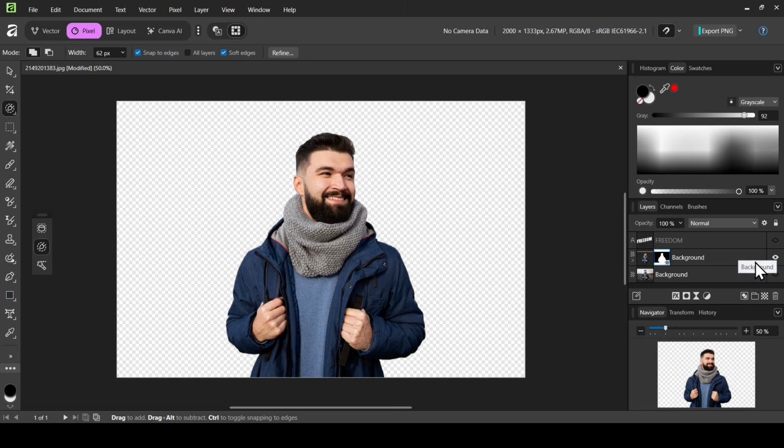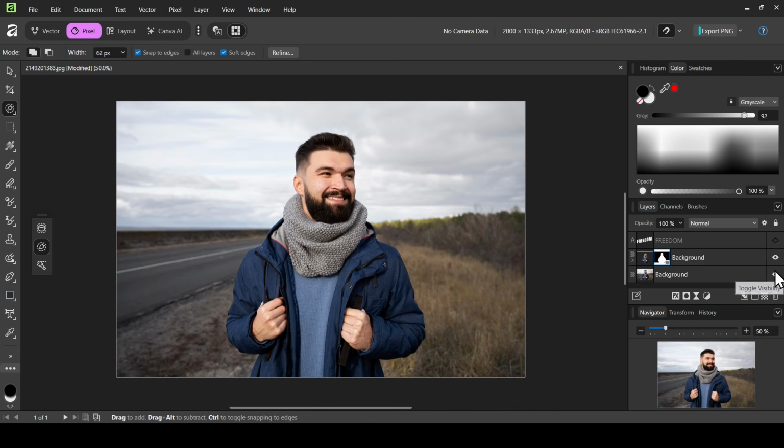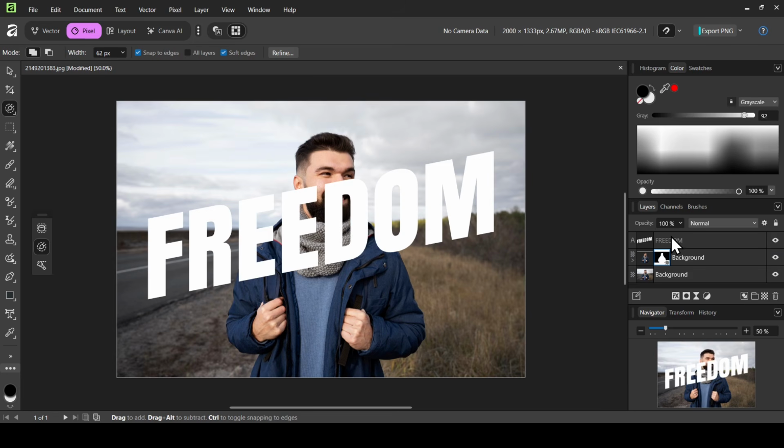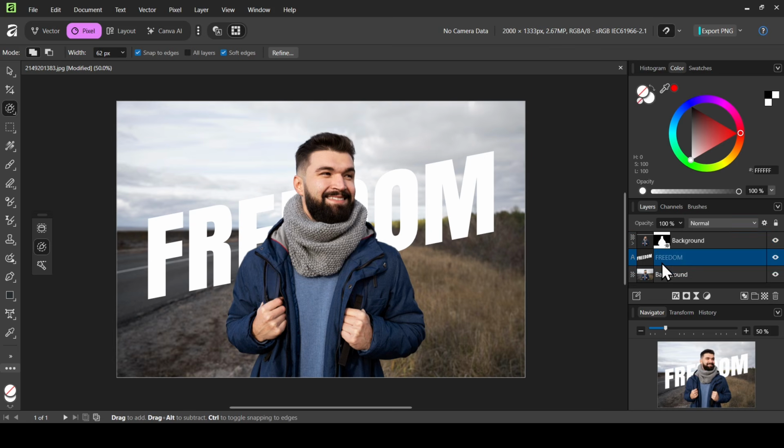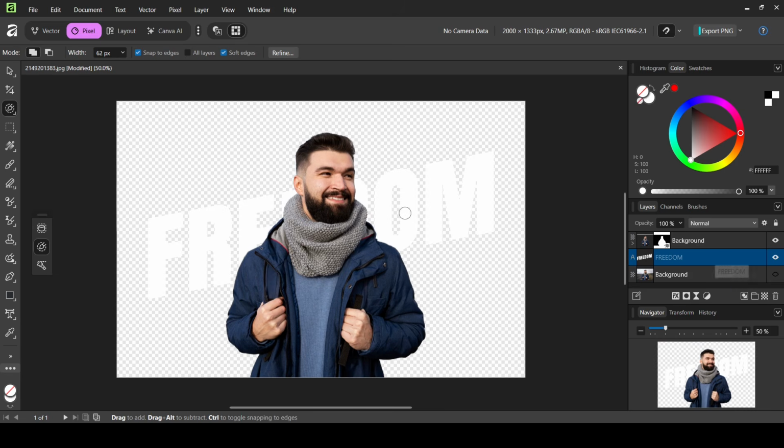And now I'm going to reveal all the layers. I'm going to reveal the first one, the one with the background, and then reveal the text. And now I'm just going to place my text under the person layer here with the mask. I'm just going to place it under. So here it is. If I hide the background one, so here it is. It is right behind the person we just selected.